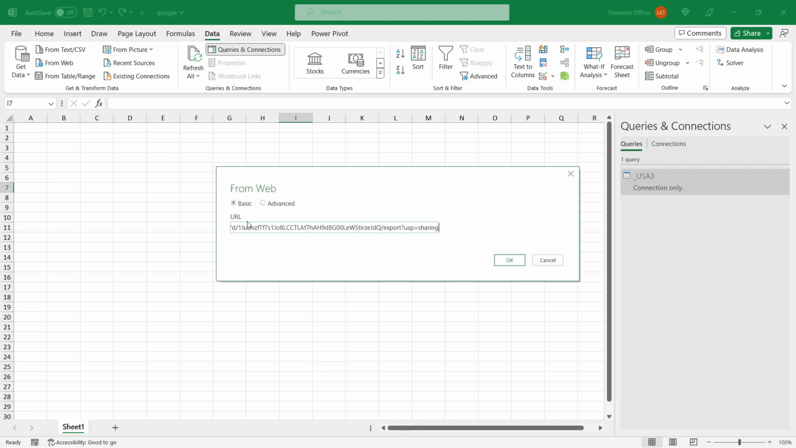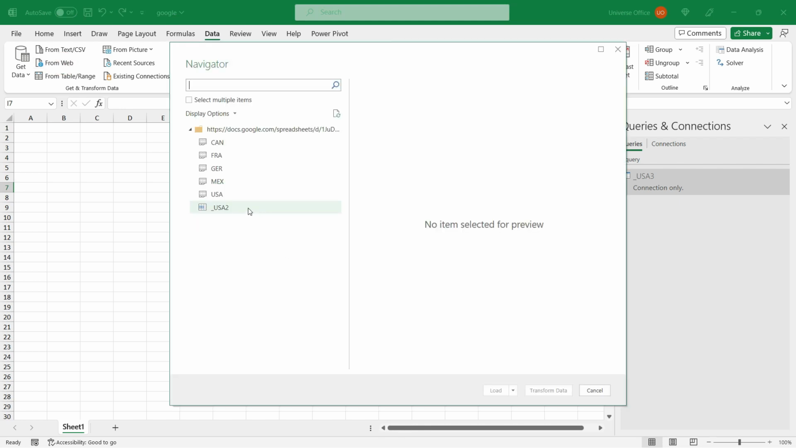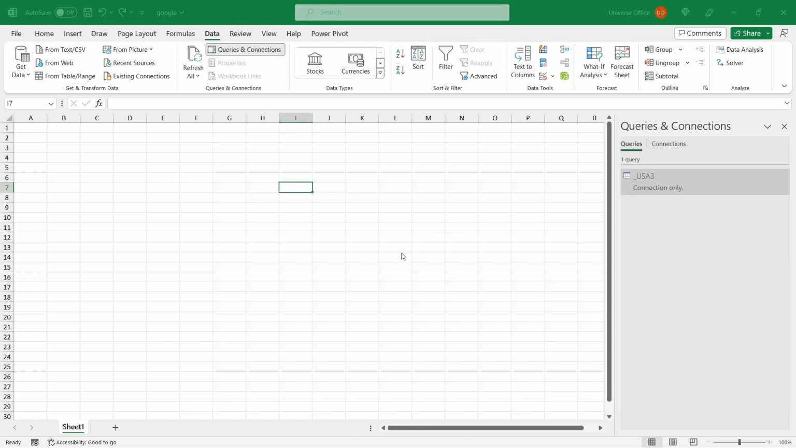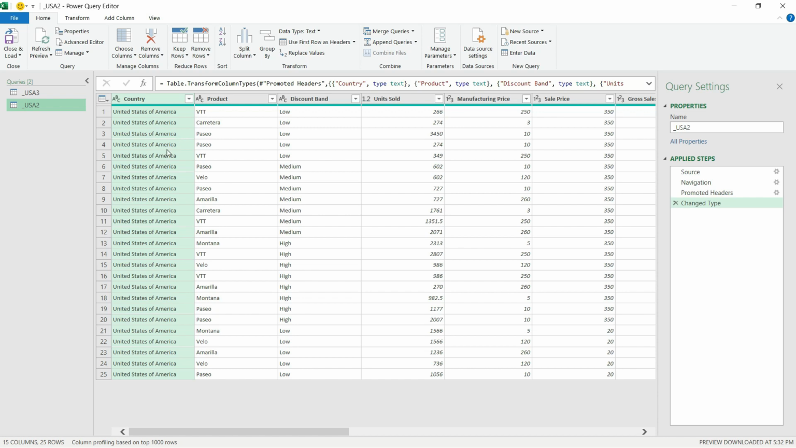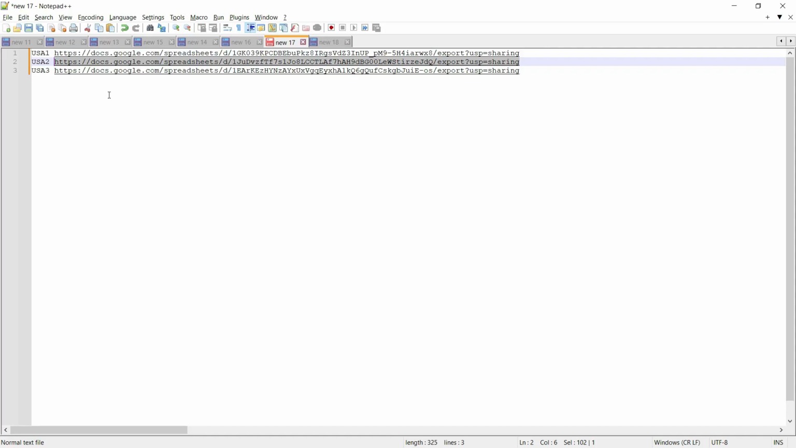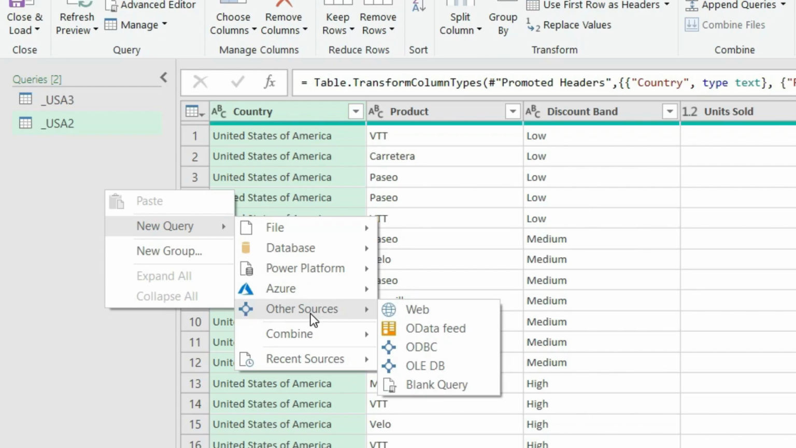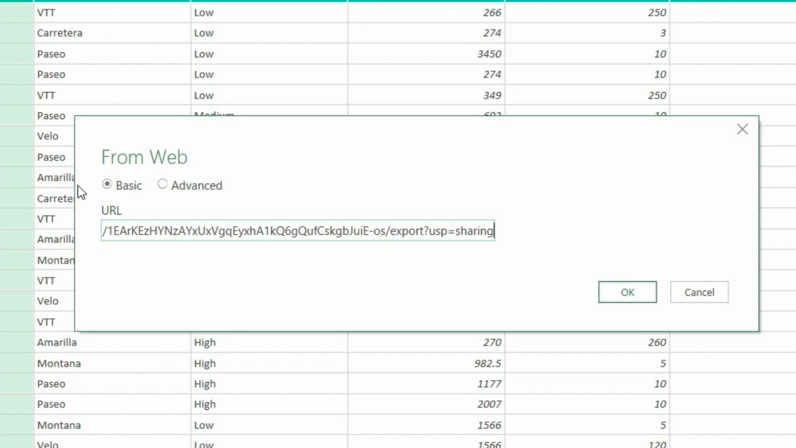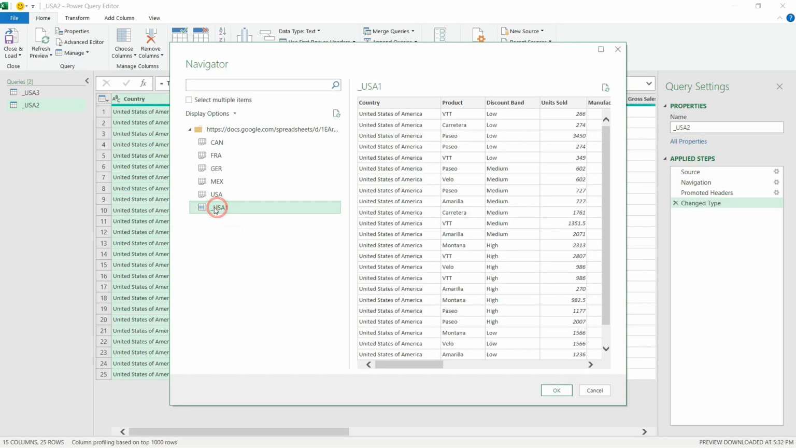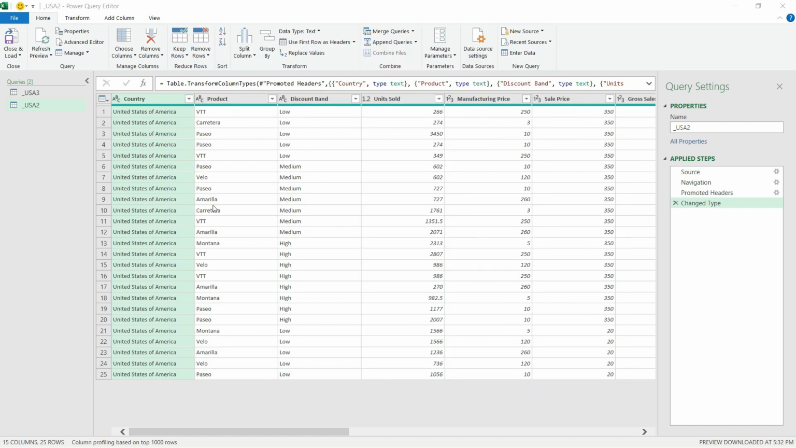From web again, paste the URL, hit OK. I need the USA2, transform data, and this time I'm going to create directly from the query editor. I go to the notepad, I'm going to select the last link, Ctrl C, back to the query pane, right click, new query, other sources, from web, paste the URL, hit OK. I select my named range, and one more time, hit OK.